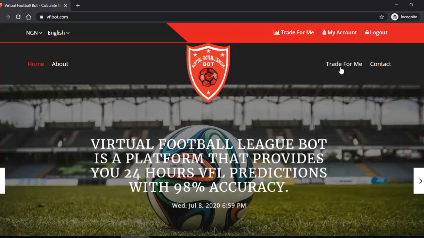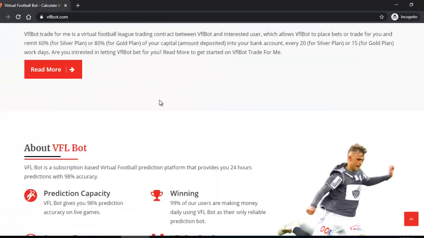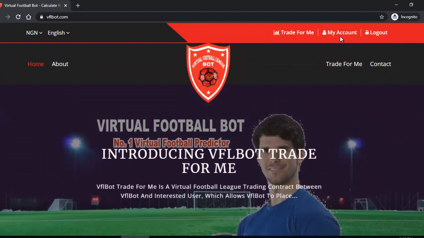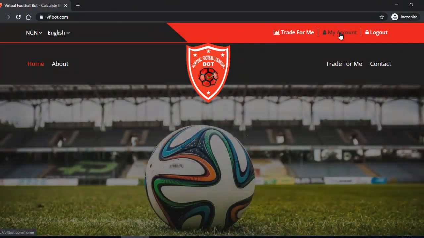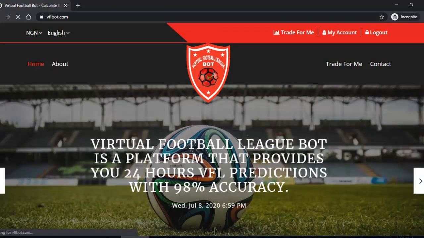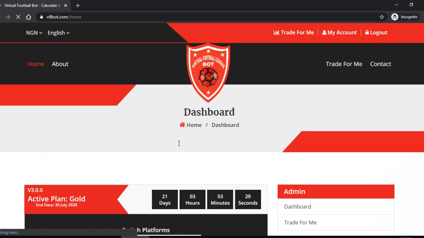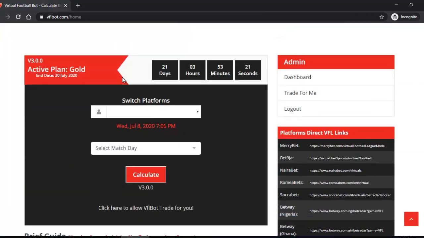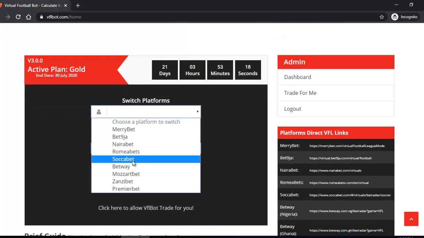Okay, let's look at it on the VflBot calculator dashboard. Let's look at these features. This is the home page of the VflBot.com. Make sure you are logged into your account. I am logged into my account already, so I'll click on my account, which will take me to the VflBot calculator dashboard. So on the dashboard, you can see the version number. This is version 3 of the VflBot. You can see it now have support for Soccerbet, Betway, Mozart, Zanzibet, and Premier Bet.